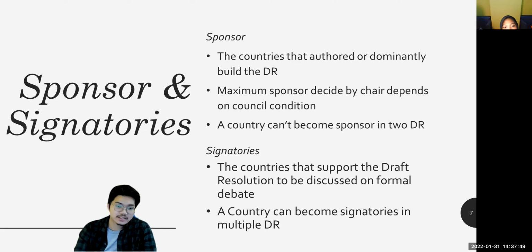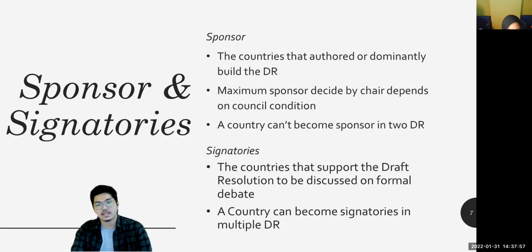But things are kind of different with signatories. As a signatory, you can sign more than one draft resolution. So I can be a signatory in draft resolution A, I can be a signatory in draft resolution B. It doesn't matter because you're only a signatory, right? You state your approval, but you're only stating your approval.